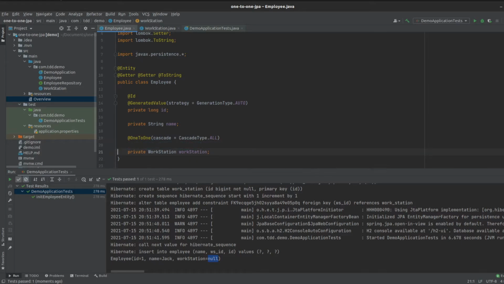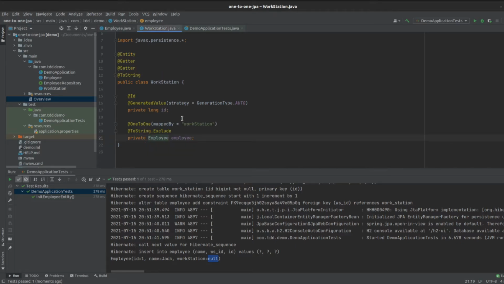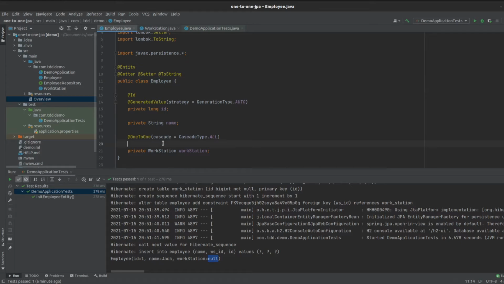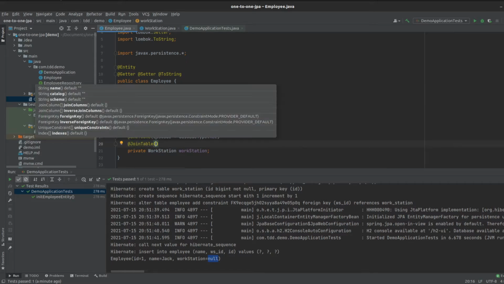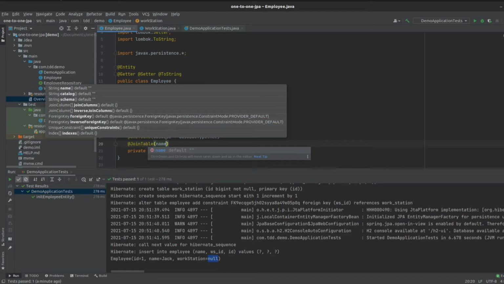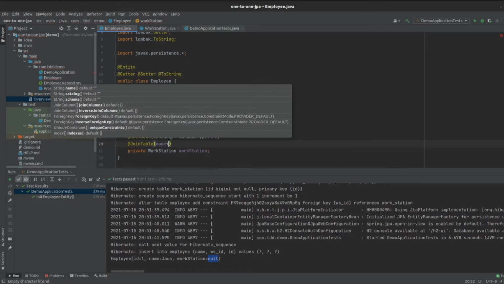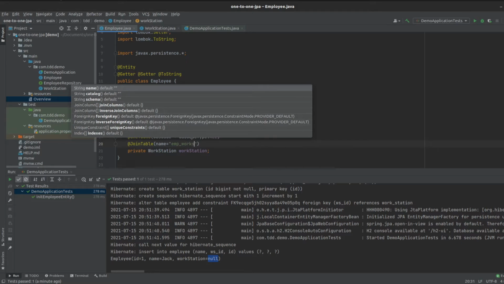We don't need a join column anymore. And for the join table, you define that on the owning side. That is the employee side. We know that based off the mappedBy set on the referring side. So our employee is the owning side of the relationship. So join table, and in here we say the name, that's the name of the joining table, and we can call that EMP workstation.